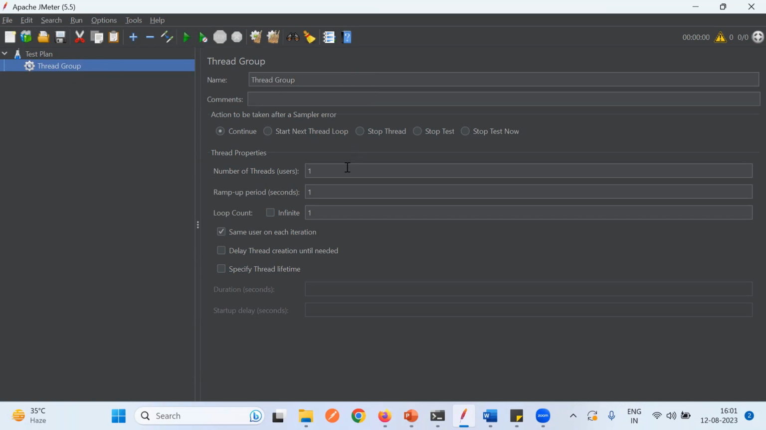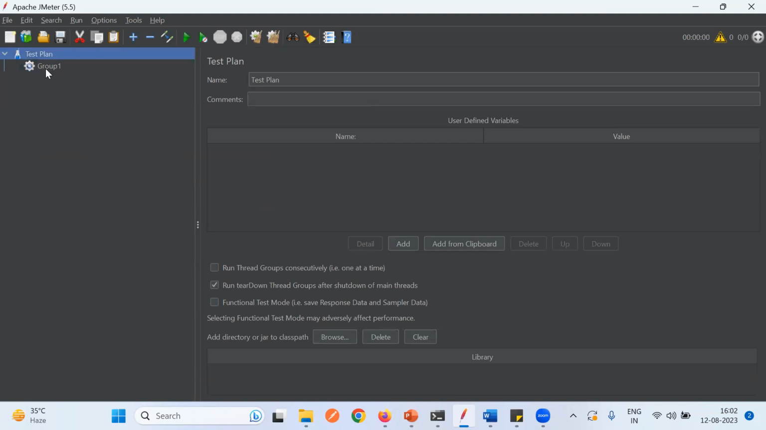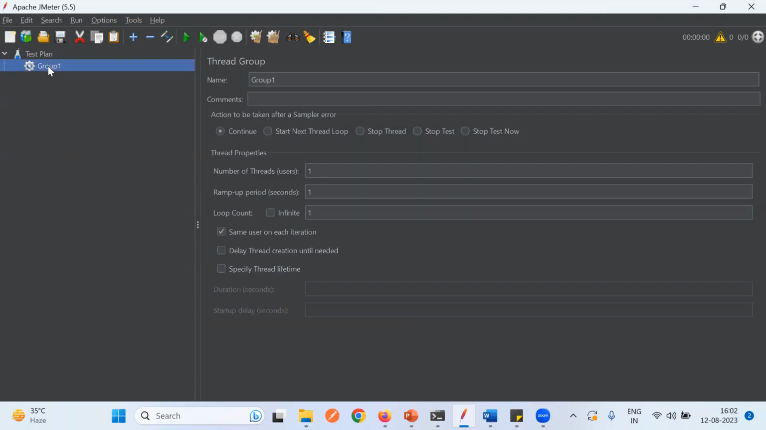These are some of the properties of a thread group. What we can give are the number of threads, ramp up period, duration, and startup delay. We will talk about these in detail. But let's give this thread group a proper name. Say I am giving it as group 1. To save it, just click on test plan. As you can see, it has now changed. Let me go back here. We can click anywhere and come back to the same place, and the name will be changed. It is group 1 now.